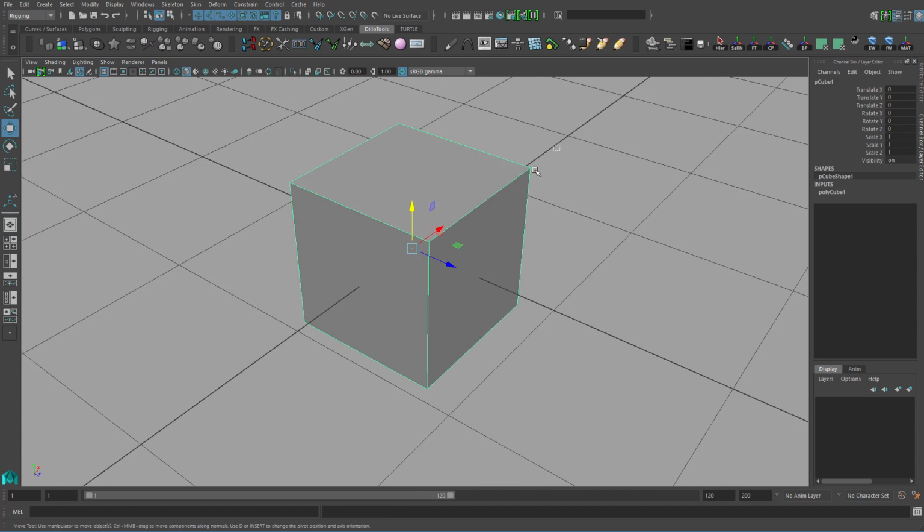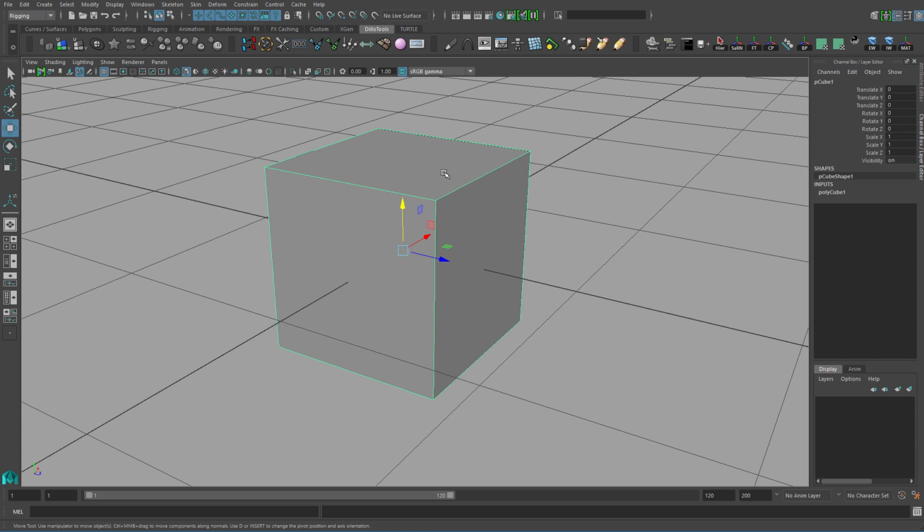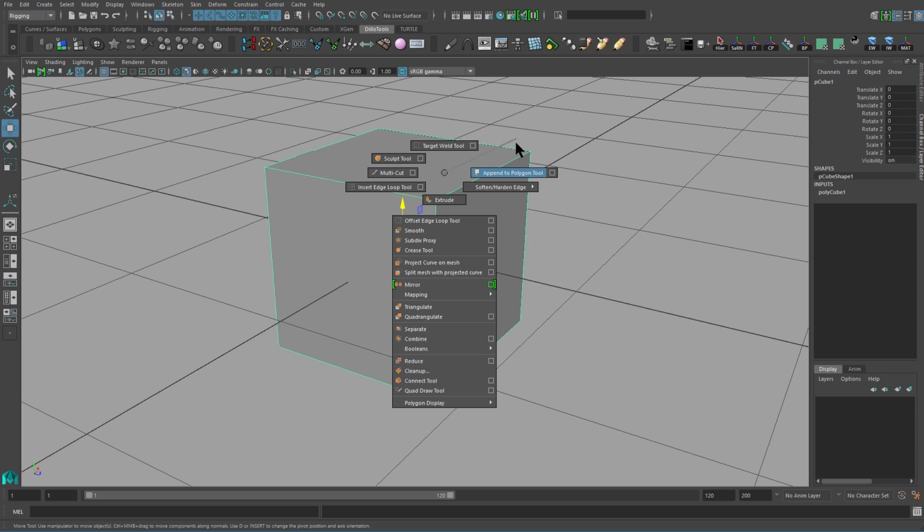And then with this cube selected, let's use the same shortcut, Shift and right mouse button. Now you see Maya doesn't give you those creation commands anymore. It gives you the commands for editing this cube, like the Insert Edgeloop tool.